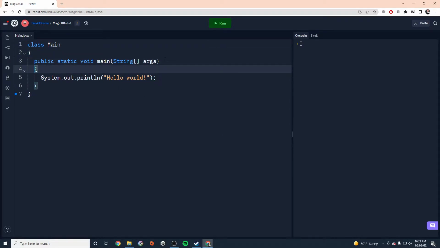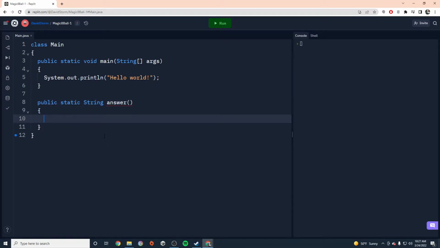Okay, so we have our main method here, and I'm going to create a separate method to handle the Magic 8-Ball functionality. So I'm going to go ahead and create that now before I even start messing with the main method. It's going to be a public method. It'll be a static method. We will return a string, so it'll be of type string, and we're going to call this answer because we want this to be the method that returns the answer to our question, right?